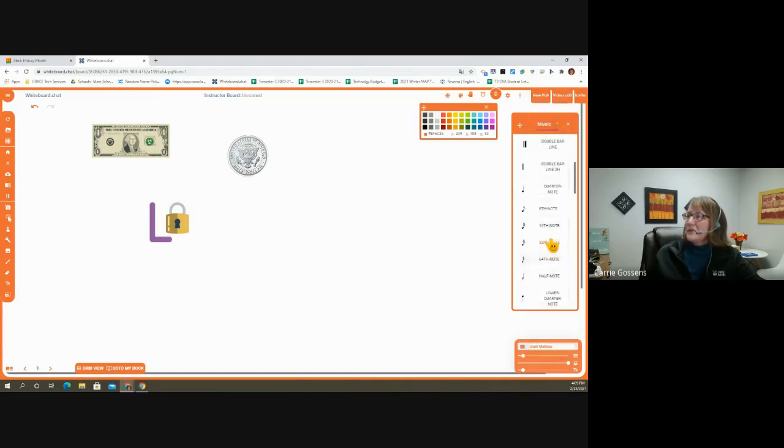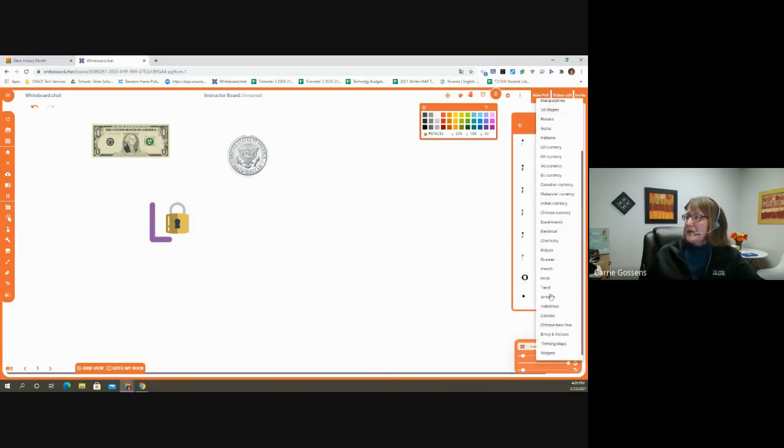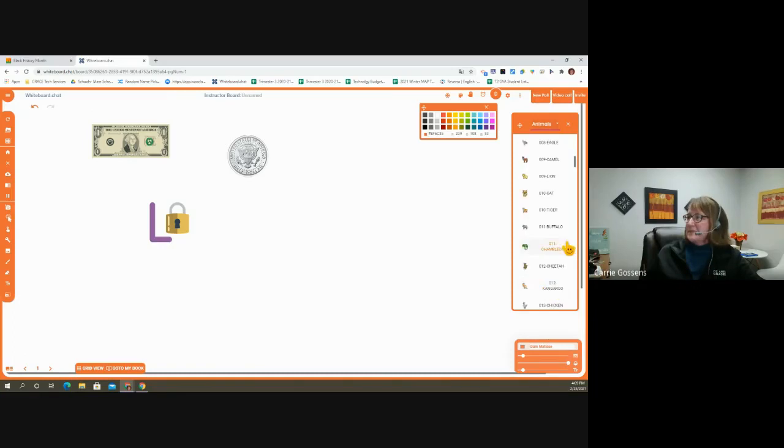It looks like there's even music notes for those of you who might be music teachers or teach music of some sort. Lots of different things, animals. So it looks like I can bring up a kangaroo. So I can show the kids what a kangaroo is. So Whiteboard.Chat, the video that I watched on it, the woman said, I've used Jamboard, it's good, but Whiteboard gives me so many more options.